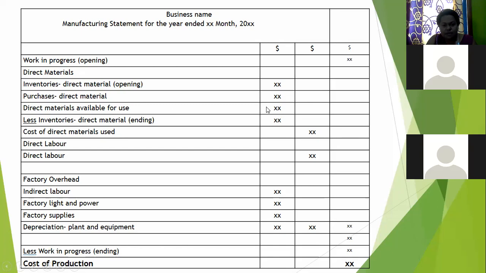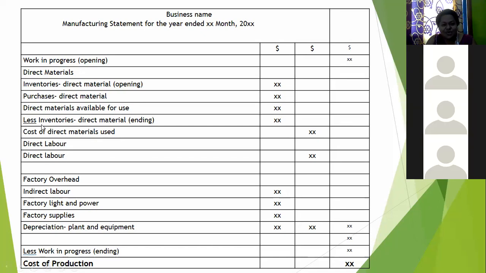Direct materials available for use minus closing inventory direct material XX, which will give you the cost of direct materials used of XX in the second column.